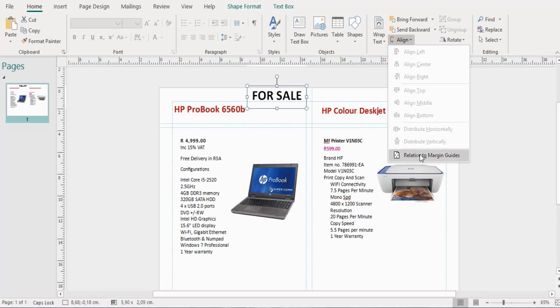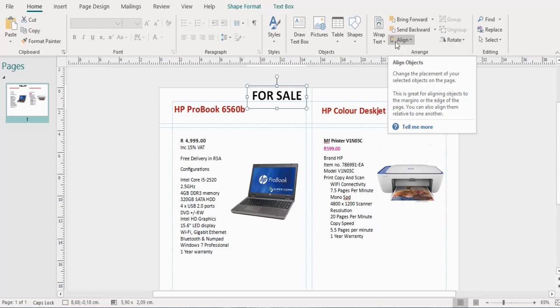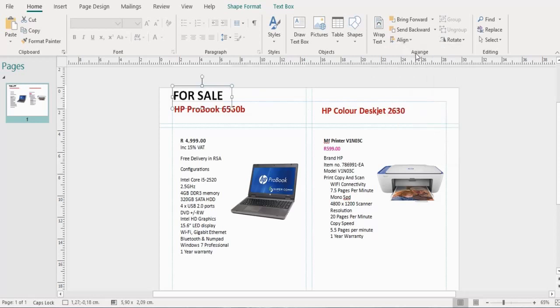To activate these buttons, you need to go to where you have Relative to Margin Guide. So click on Relative to Margin Guide and go back to Align. Click on it so you can see it's been activated. So I want to place this on the left hand side while it's selected, so I can now go and say Align Left.